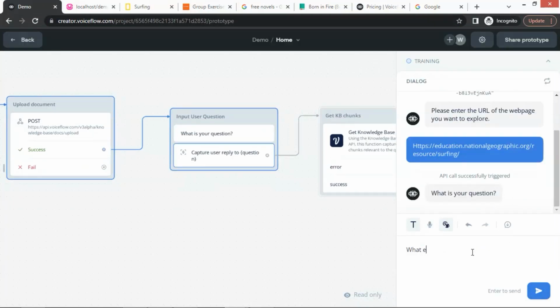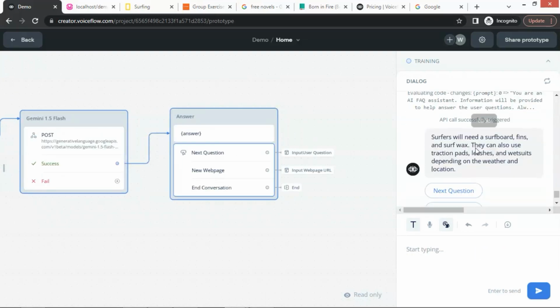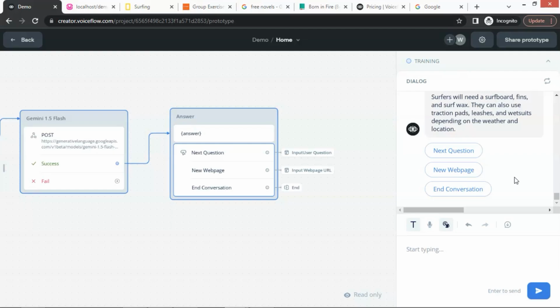We ask what equipment is needed for surfing. The bot replies, surfers will need a surfboard, fins, and surf wax. They can also use traction pads, leashes, and wetsuits, depending on the weather and location.